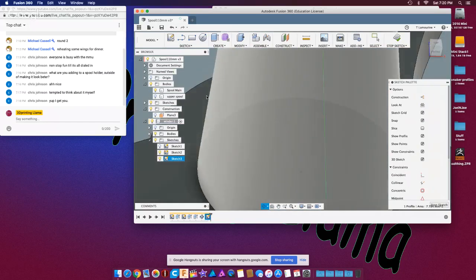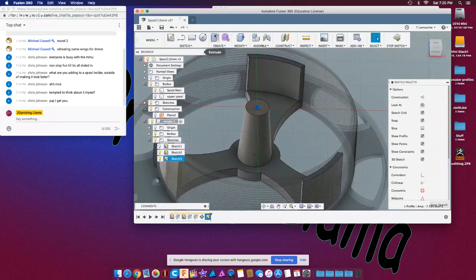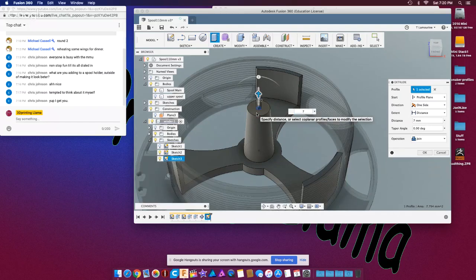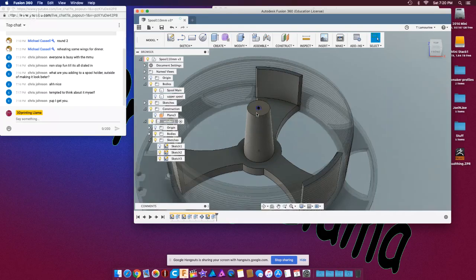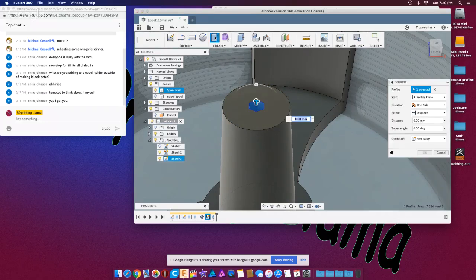And then that is actually going to go down and cut into it. Boom, done. Let's go, like, yeah, 7. -7. Return. And then I can grab that again, and I can extrude it again. And I can go -7 again.